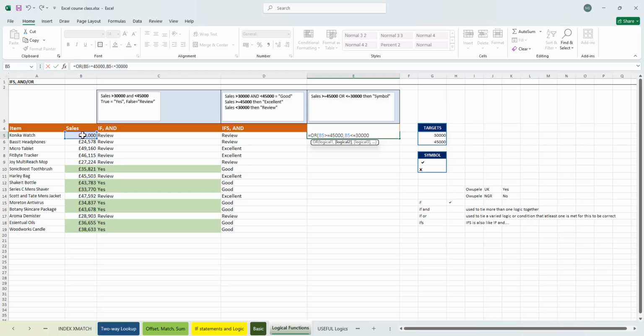Then I'm going to close with a bracket since I don't have any more logic to do. Why have I told Excel this? I've said Excel, this 29,000 here, is it greater than or equal to 45,000? It is no. Since it is no, Excel is going to ignore it because I'm using or, I'm not using and. If it was and, it would have told me review. But because it's or, it will check the next condition. This 29,000, is it less than 30,000? Yes. Once it is less than 30,000, it is going to give me what I want. Do you get that logic? Are you with me?